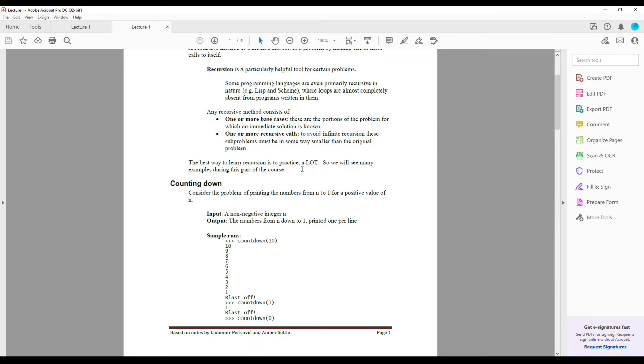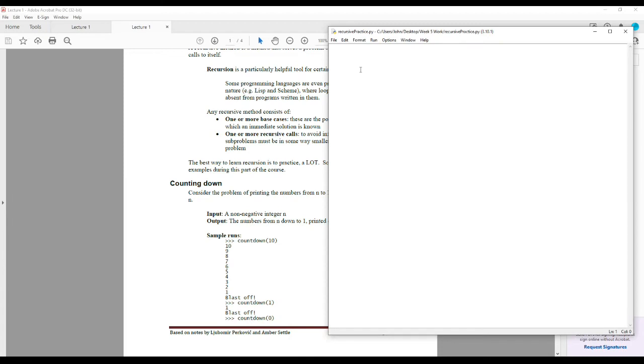Now, a general example that we can look at is counting down, which is a problem where we're going to count from a non-negative integer n, which is greater than or equal to 1, and we are going to continue to count down from n until we hit 1, and then we're going to print out blast off once we're at 1. So why don't we do this using loops?